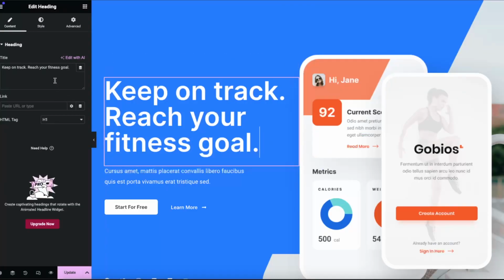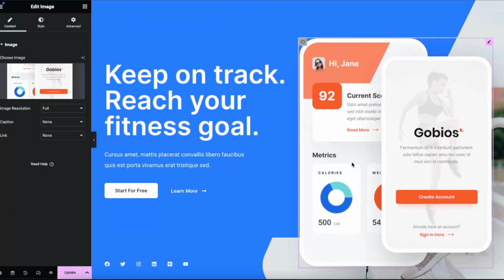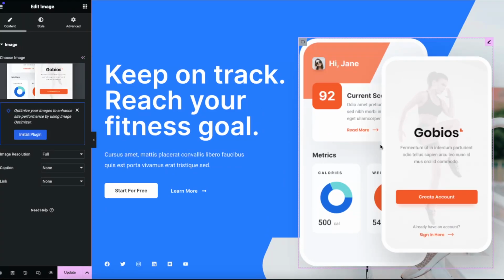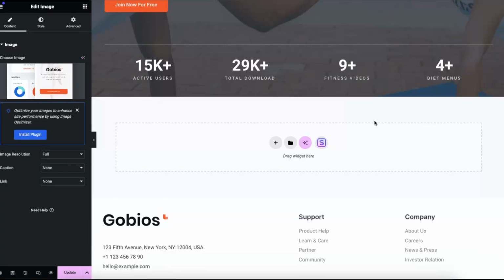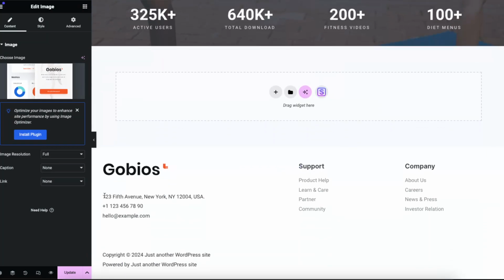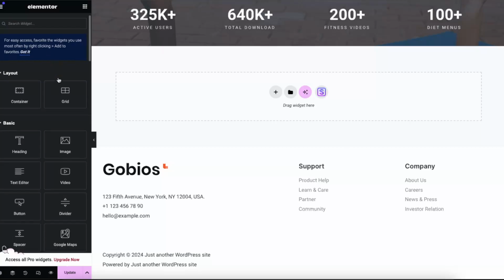So basically, you can edit the titles and all of the texts here, change the images, the buttons, and many other things. You can edit the address and all of these things. You can also go ahead and, for example, add here a FAQ page because they already have it here as a template.